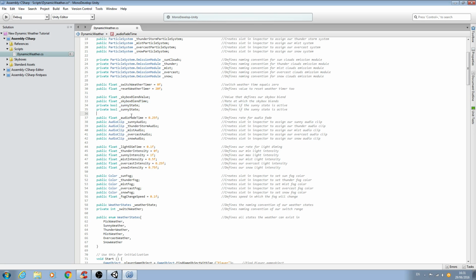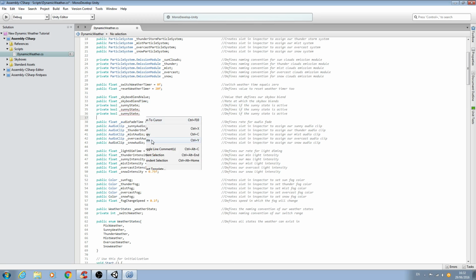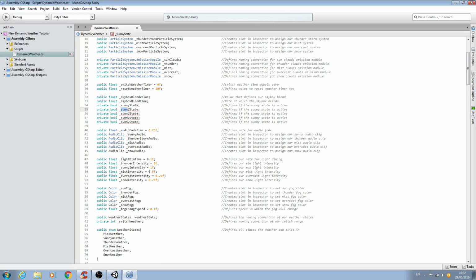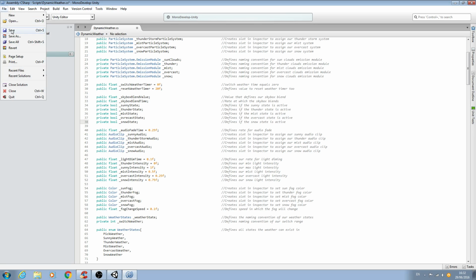So I'll copy this line and I'll paste it in 4 times. 3 and finally 4. And we'll just change the naming convention. So thunder state, we'll change the comment as well. And we'll just keep going through. So the next one's mist. And we'll change the comment again. And the next one for overcast. And I'll just tidy up the comment and change it here. And finally for the snow state. And again, finally, we'll change the comment there. And we'll just save that at the moment.